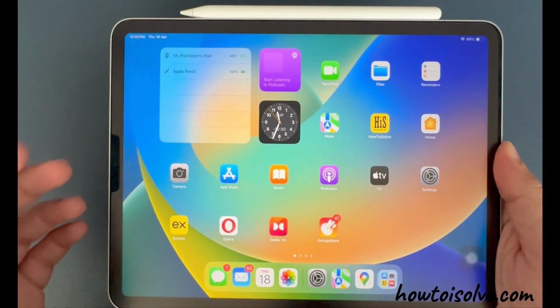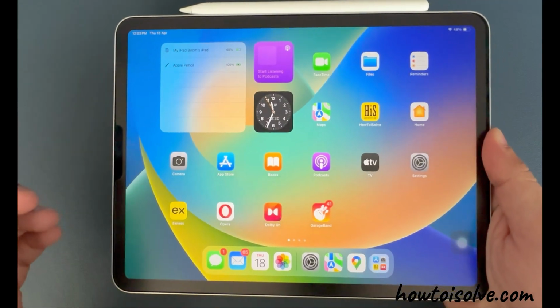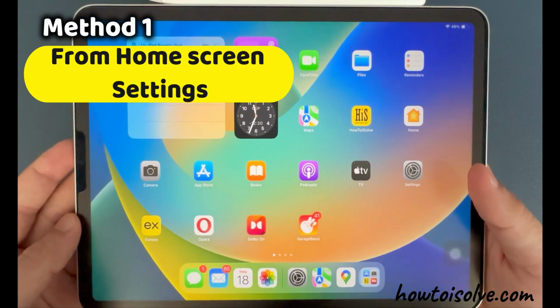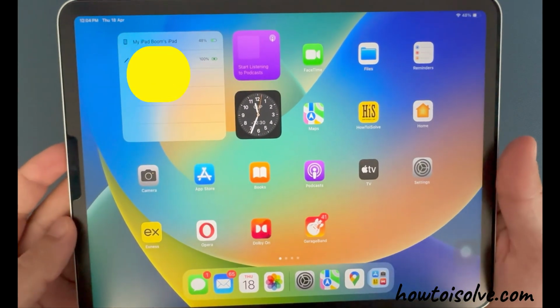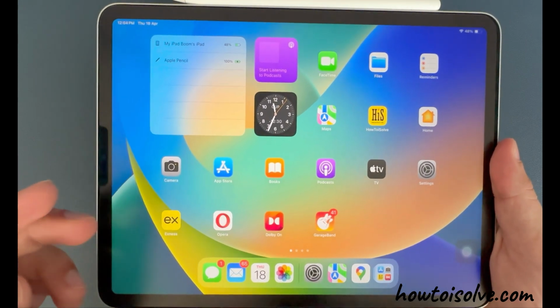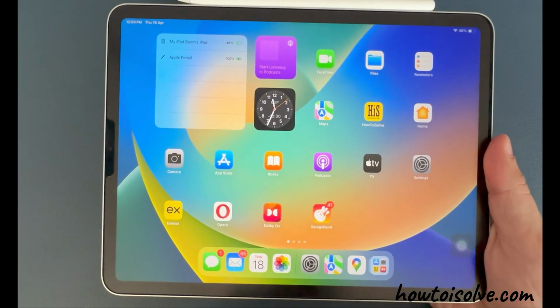As you can see here, the app icons on my iPad are standard in size. Now, let's see the first way to change the app icon from the home screen and app library settings. Follow the steps to increase the app size on the iPad.